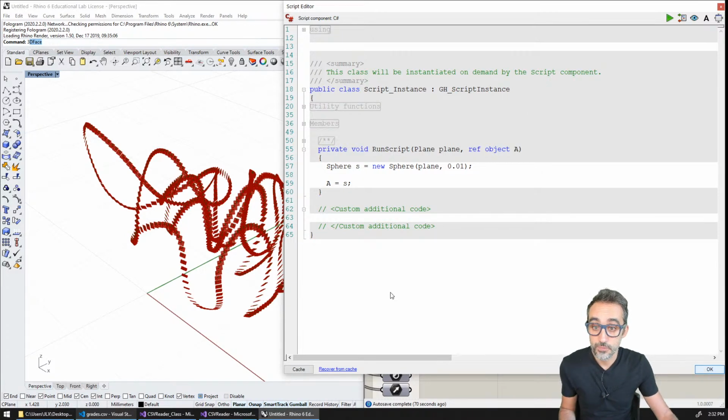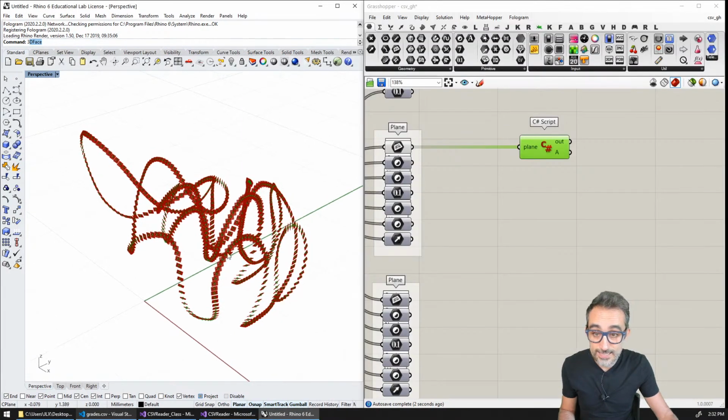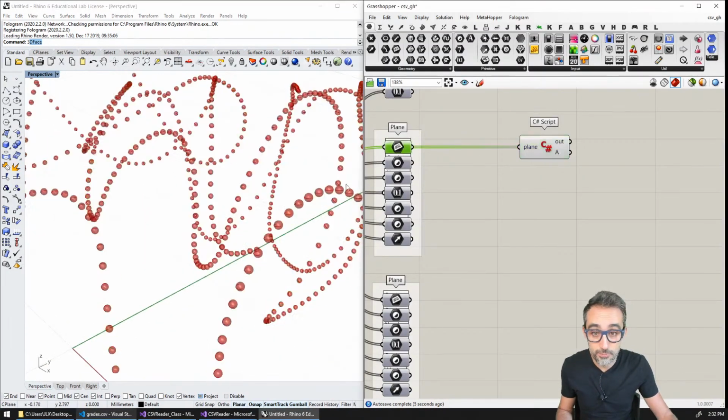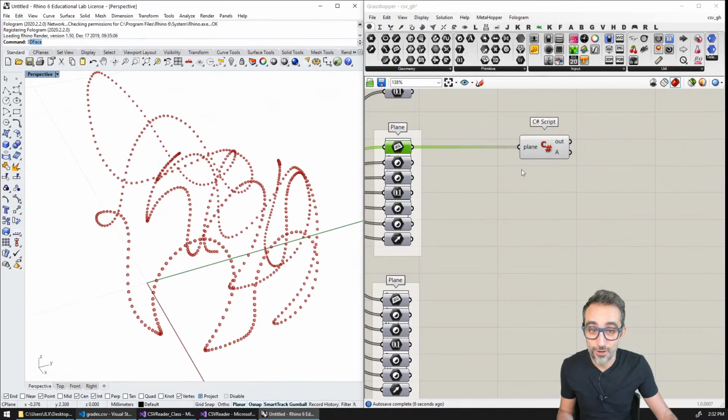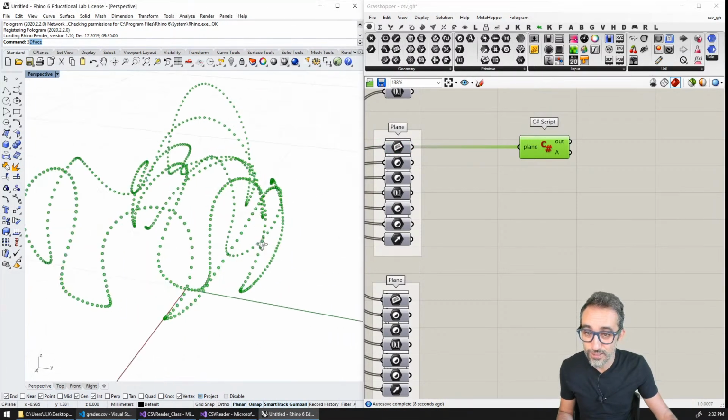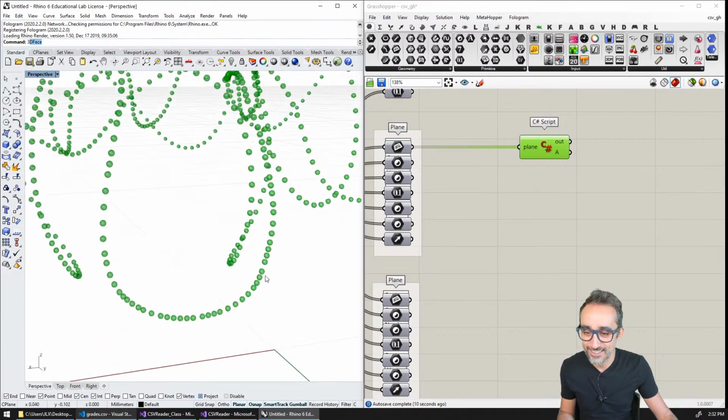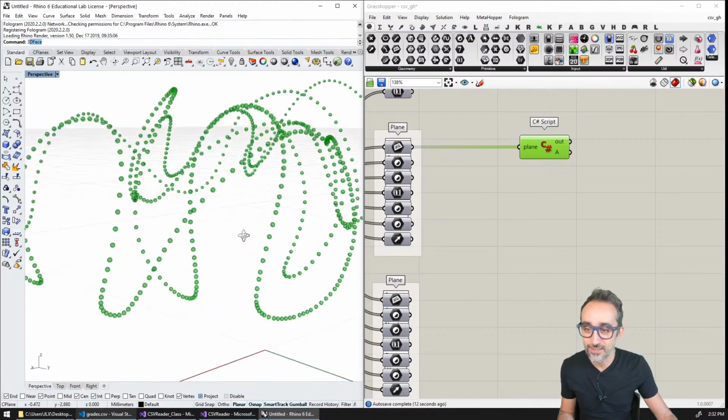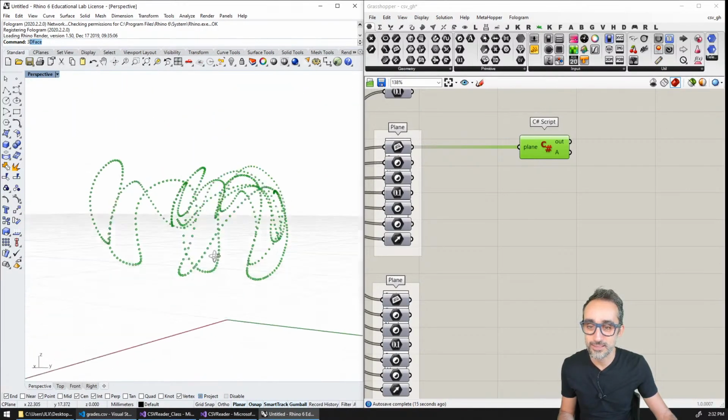As I do that, what I can see is that now I have all this collection. Let me turn this off. I have this collection of spheres floating in space, which are centered right where each one of the planes is. So this looks pretty cool.